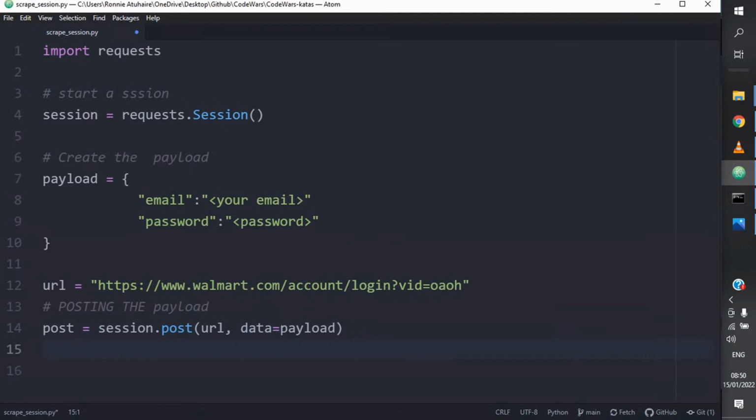Let's change this, it doesn't look good. Let's use small letters. Posting the data, posting the payload to the login URL.